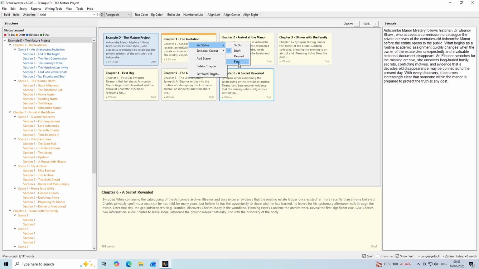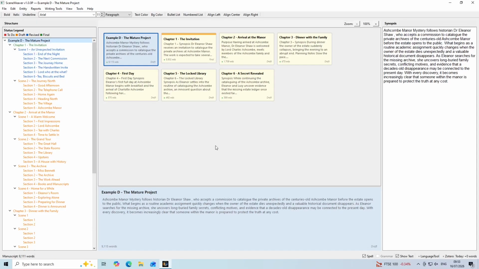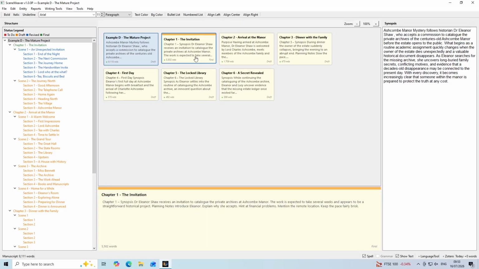So if we look at the project structure, the colour of the node also changes to reflect the status. So if I select that to final, you can see that that chapter now shows as final. And it's highlighted green by default. So let's mark that as back to under review. Sorry, draft, not review. There we go.